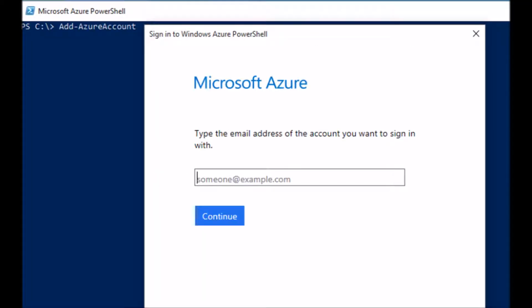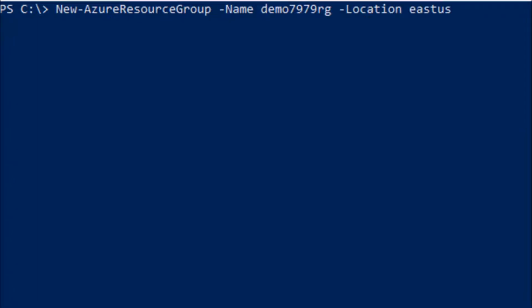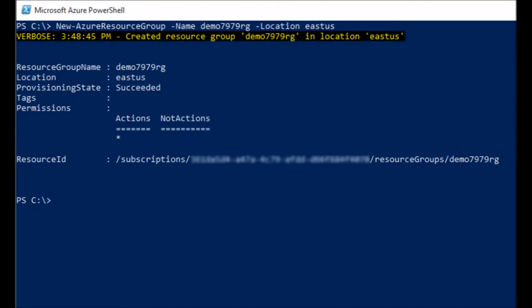Start Azure PowerShell. Make sure the version is 0.9.1 or later. Now run Add-AzureAccount and follow prompts to authenticate. Now run the Switch-AzureMode command to switch to Azure Resource Manager mode. Create a resource group with the New-AzureResourceGroup command and specify name and location.